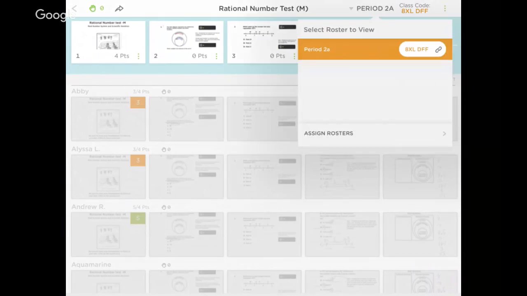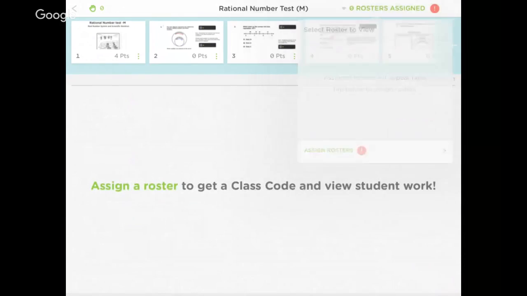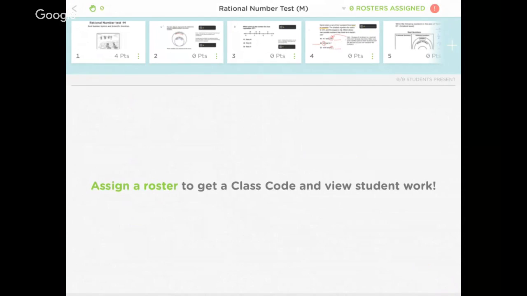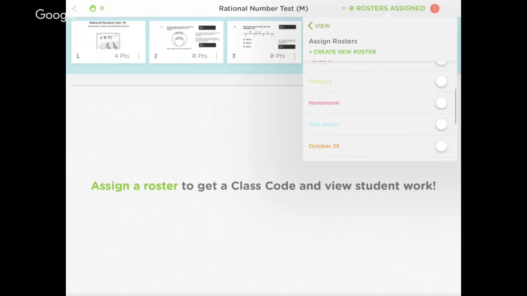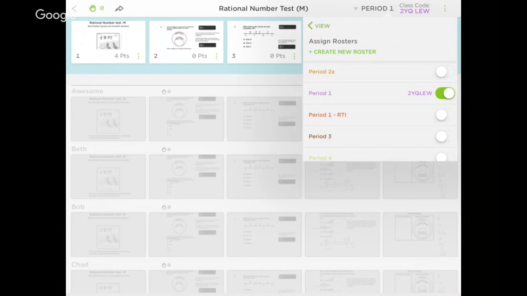So if you have no classes assigned, so for example, in this case, if I turn this off, then you'll just see the screen that says assign a roster to get a class code and view the student work. So I jump in, I pick one of the rosters that I've created, or I can create a new one on the spot, and then say, okay, I'd like you to assign this work to that class period, and then you'll see this class code.